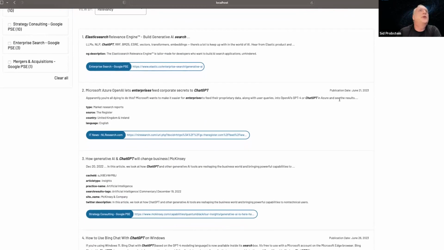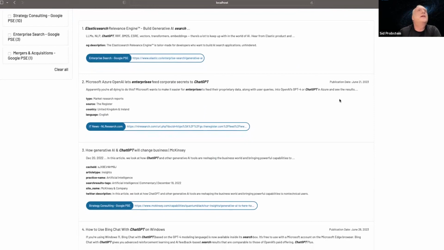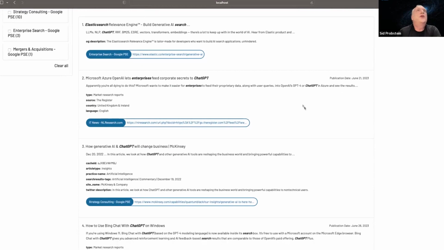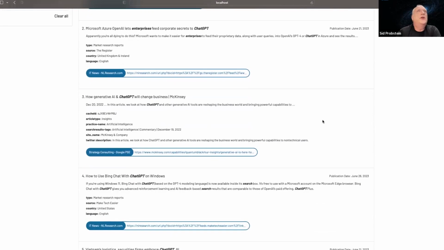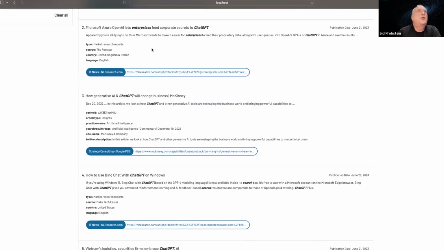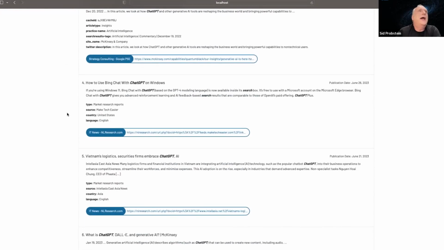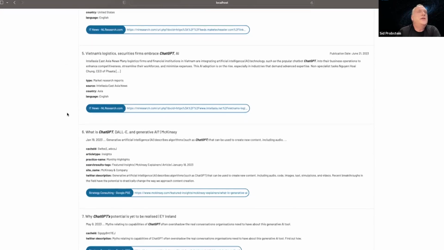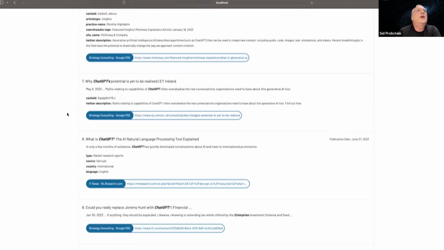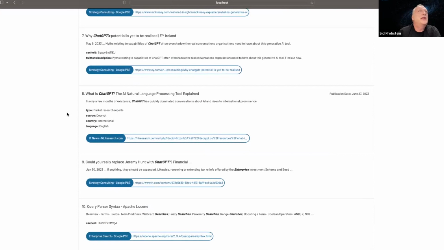So here we can see some pretty typical results from a search vendor who's talking about how they've built their own generative AI. Here we'll see actually Azure offering the ability to feed corporate secrets to ChatGPT. That's pretty darn relevant. And as I slide down the result list, you'll see that these are all pretty good and definitely interesting to ChatGPT and how, for example, natural language or search might be about it.